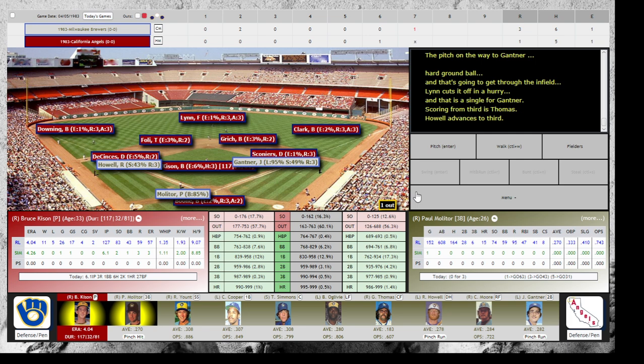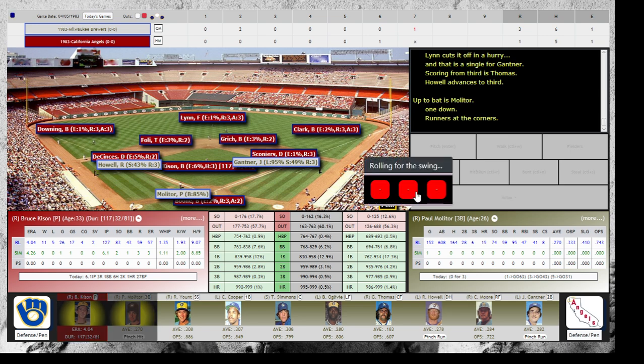This might be the last batter for Keeson here. Let's see. Play the infield back. Hope for a double play. But Molitor's a fast runner. Let's see what we get here.